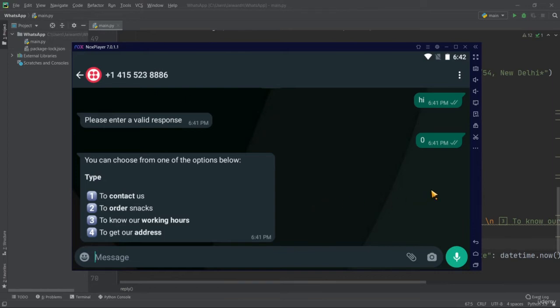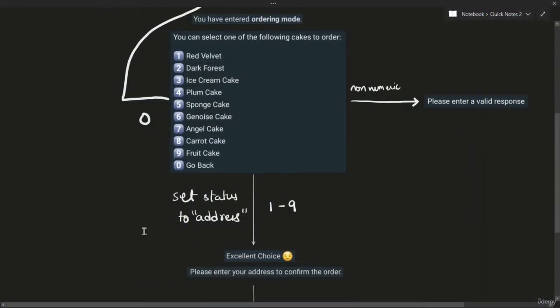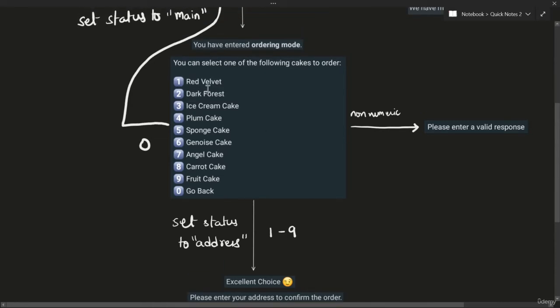Now let us see what happens from 1 to 9. If it is 1 to 9, first of all, we'll have to set the status to address, because if we want them to enter the address, we'll have to create a separate page and change the status. Another thing is that we'll have to map each cake to a number. For example, if they type in 1, then we'll have to know that it's red velvet, right? So we'll have to maintain a list which maps each number to a cake, and that is known as an array; in Python it is actually called a list.